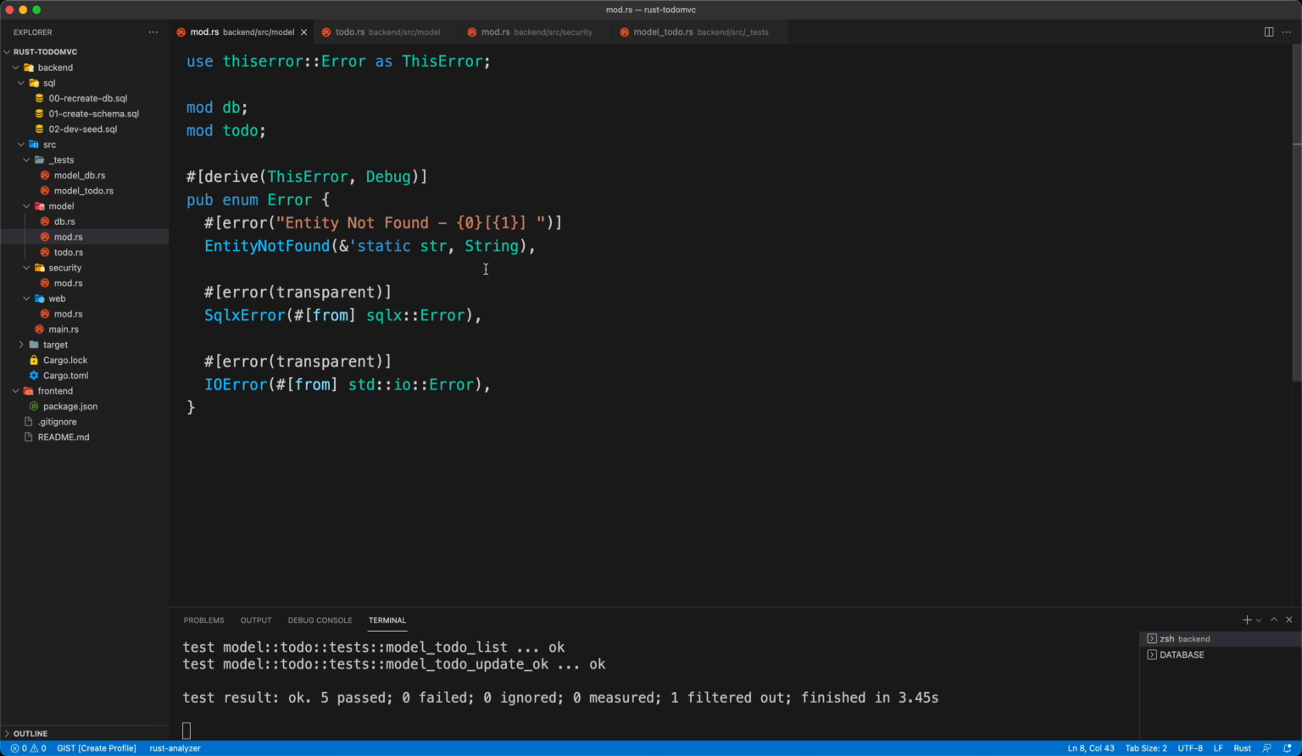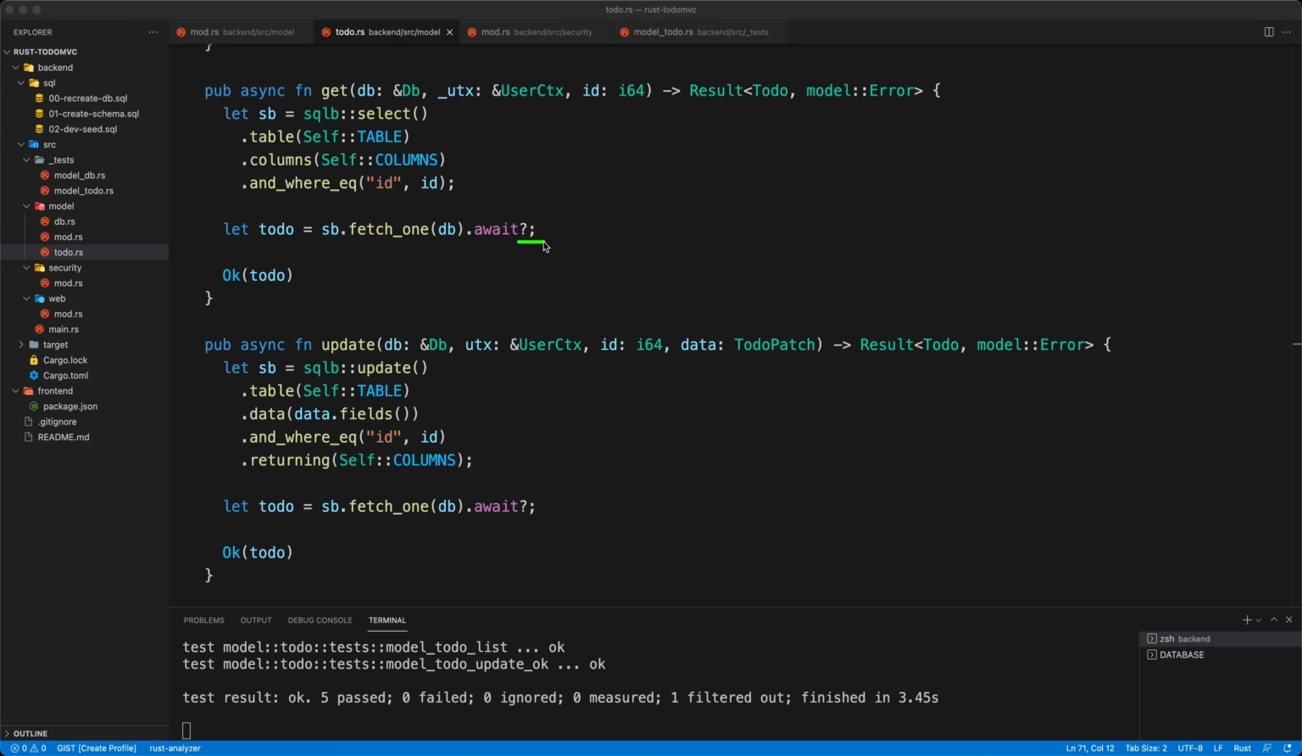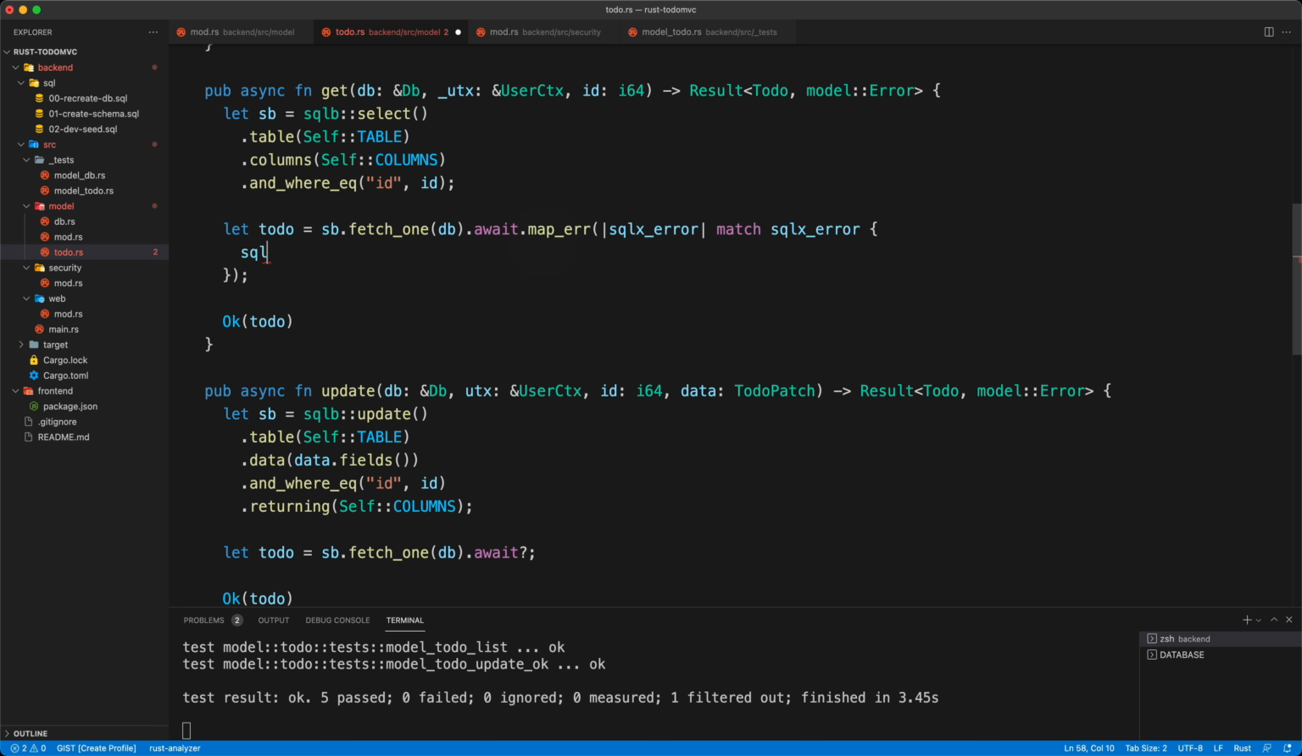And obviously we still have our SQLX error. So now if we go to our to-do, rather to do the question mark, which will basically return the SQLX error, which will be wrapped into a model error, what we want here is defer the question mark in a way. And we're going to do a map error, which we're going to map the error, and we'll get a SQLX error, and we'll match it. And if we match the SQLX error row not found, then we're going to return our specific error here, which is going to be our model error, entity not found.